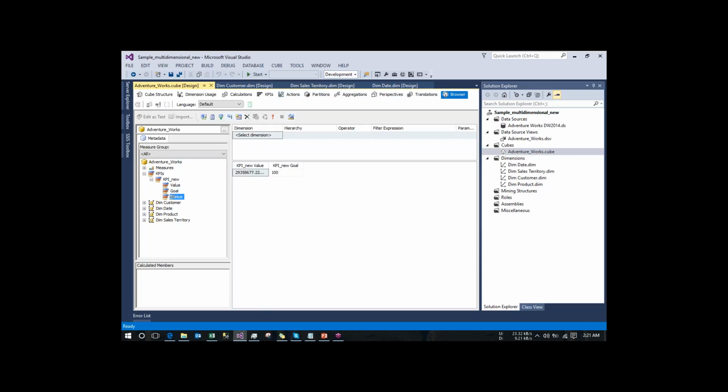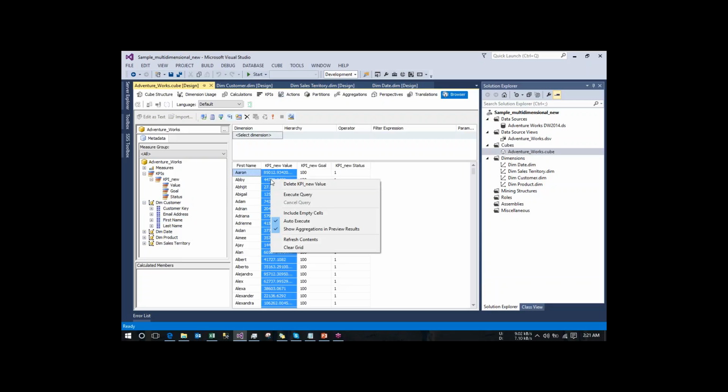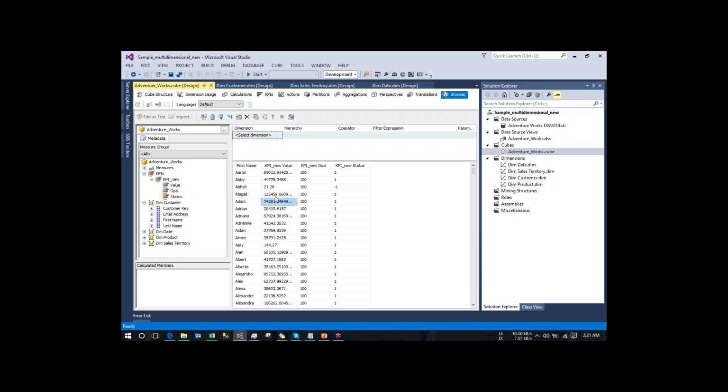Goal was 100. Some status, and we selected that customer first name. So we can do the same thing in this browser tab also. So right click on anything. Okay, so there is something, drill through, we have. I'm not finding that drill through option here, but yes, we can have that window here also.